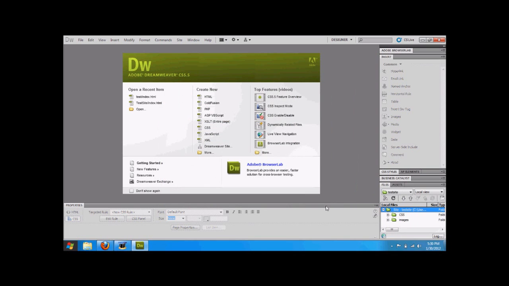Okay, just press OK. So as you can see over here, it says your site name along with the folders inside it, which is the CSS and the images folder. So once you've set that up, you can go on to create a new HTML file.